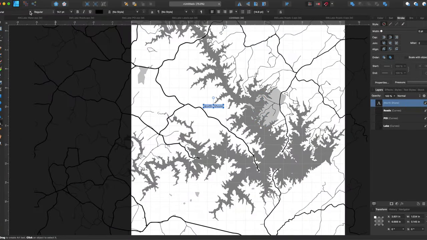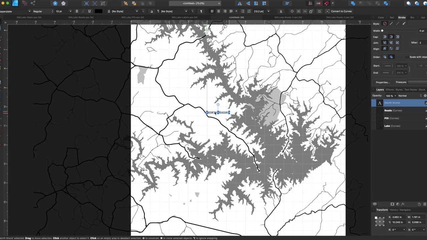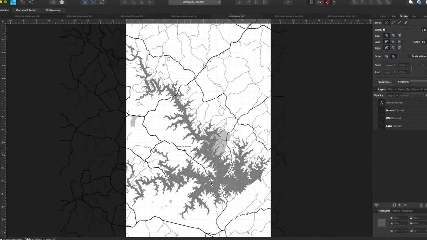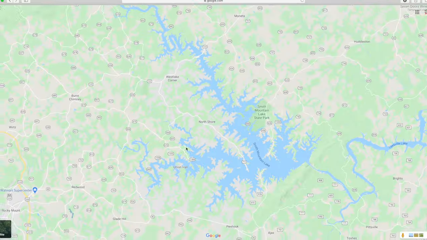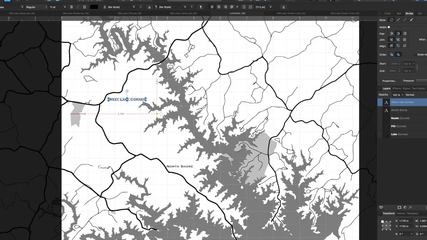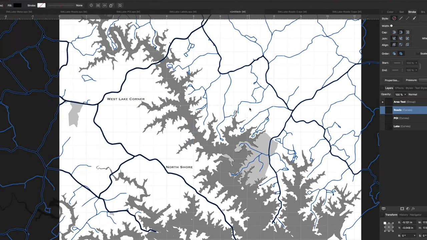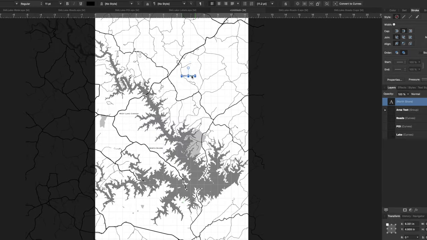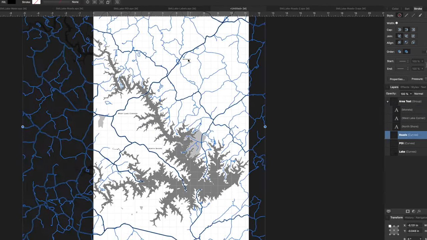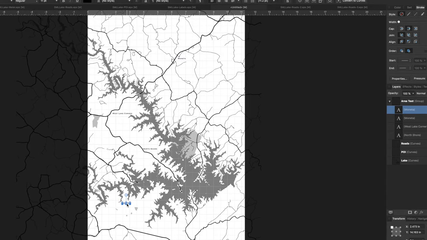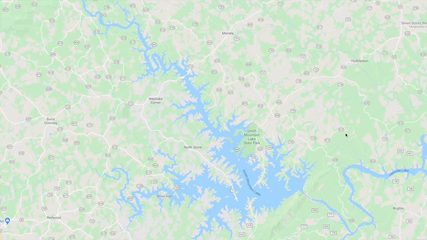Okay, so now we have our basic map. We just need to add text and other elements to complete it. So I'll choose a nice font and a size that I like and first go through and label the major areas on the map. These are the towns and the areas that people are familiar with. And I'll just use Google Maps as a reference for these major area names and their locations.